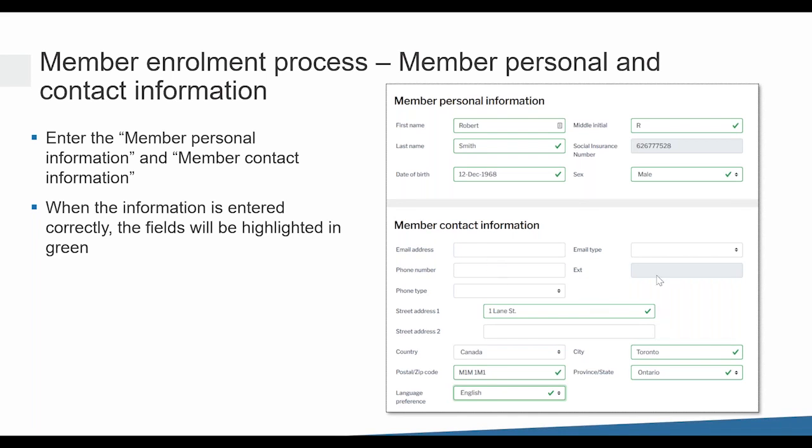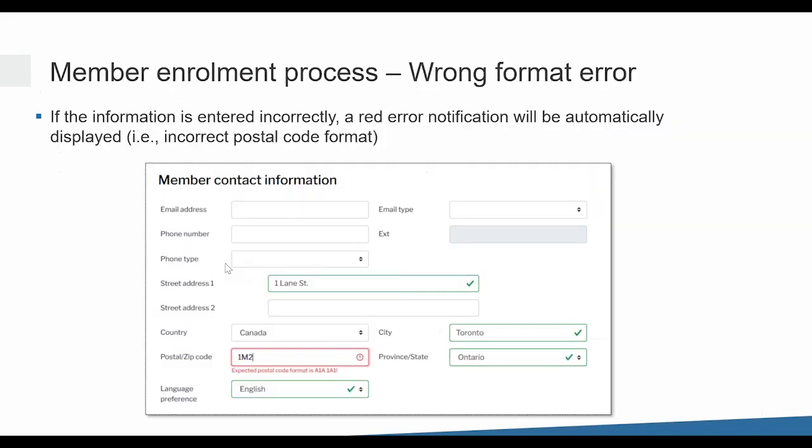Once you have entered the required information, you should see the fields highlighted green with a check mark. If you miss any required fields, the field will be highlighted red with a message stating what is required. Here's an example of an address with an incorrect postal code. As you can see, the postal code field is highlighted red with a message stating that the format is incorrect.